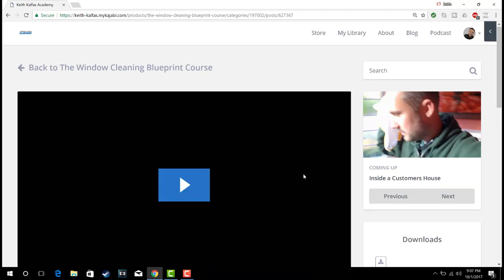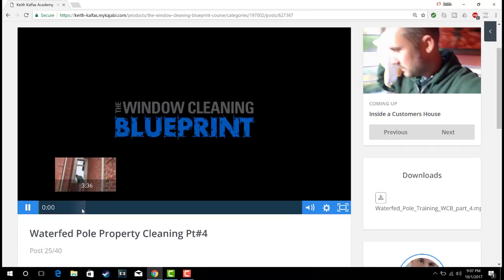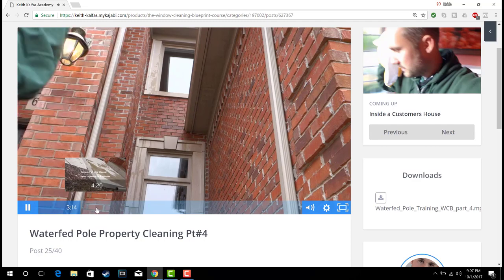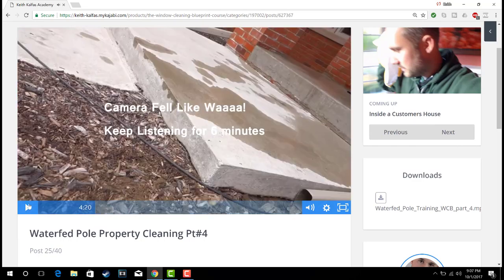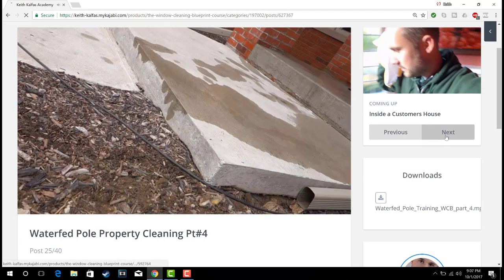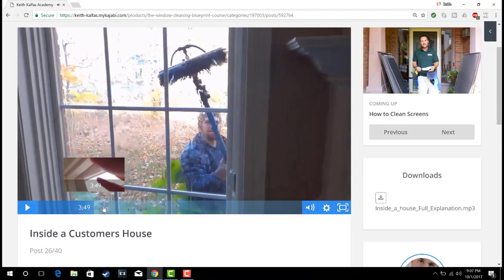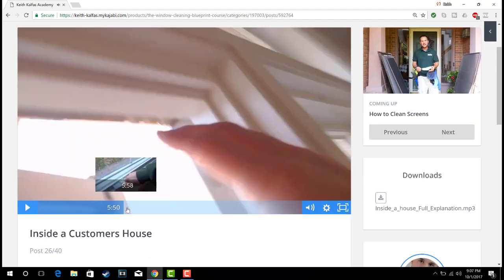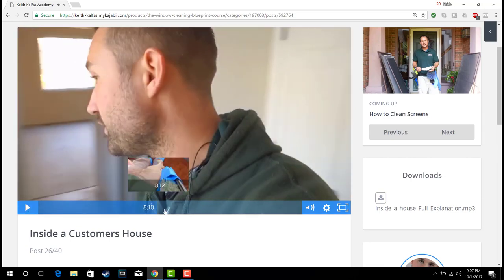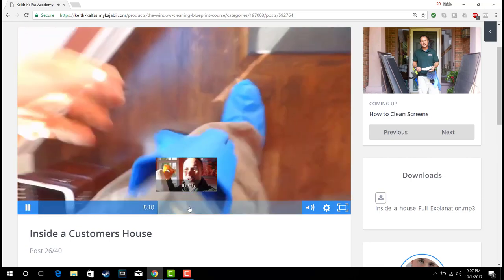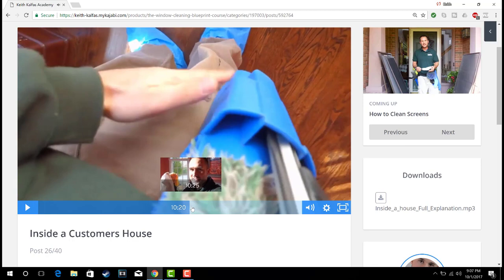What else here? Oh yeah, going inside of a customer's house, how to actually clean windows and screens. This is the real deal. Yeah, so I'm talking about, I'll show you. I got permission to go inside of a customer's house.